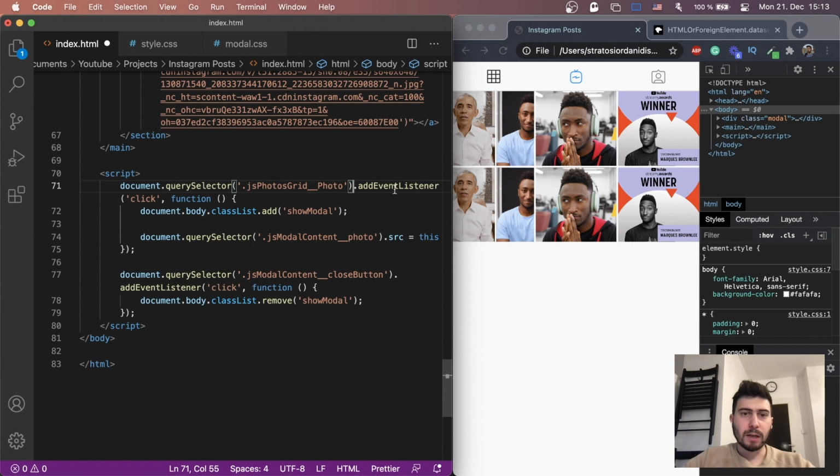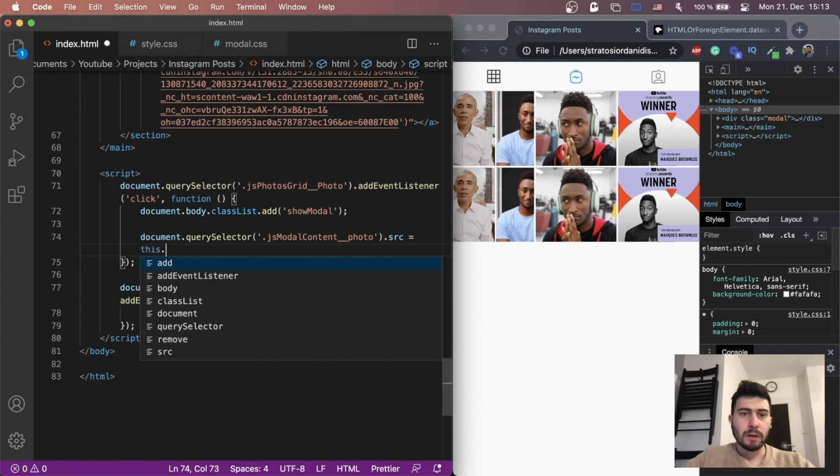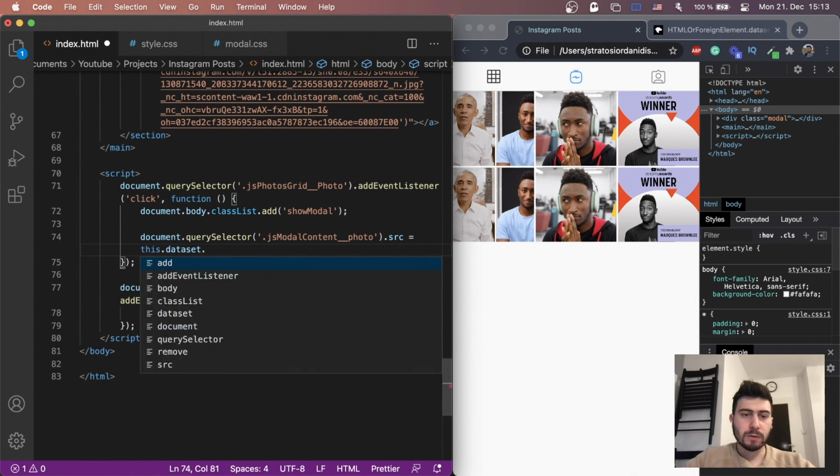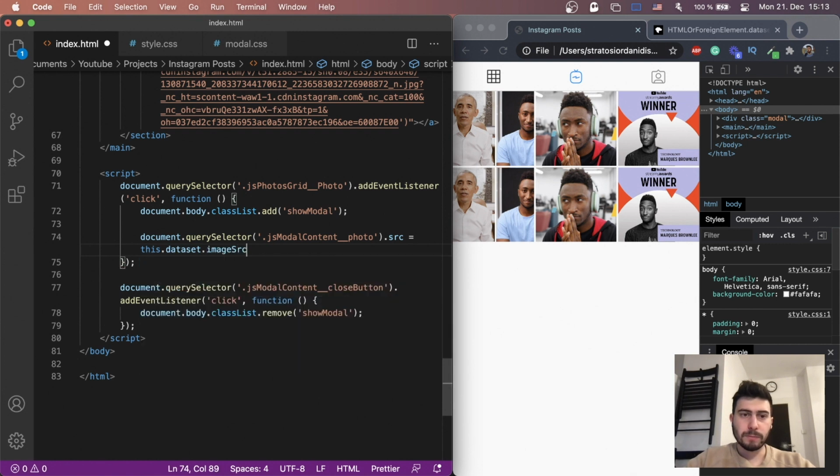The element that has the event listener at the moment is this. It's the same reference. Dot dataset. Dataset is all of the data attributes that the element has, exactly like the class list we said before. And then I can do dot imageSource.